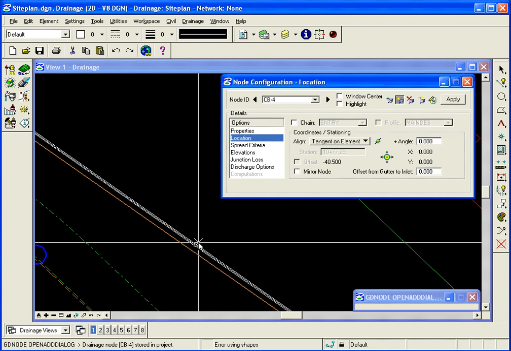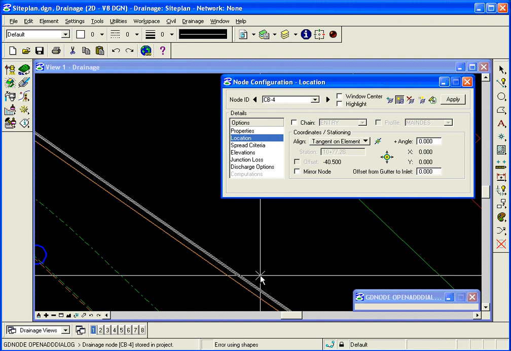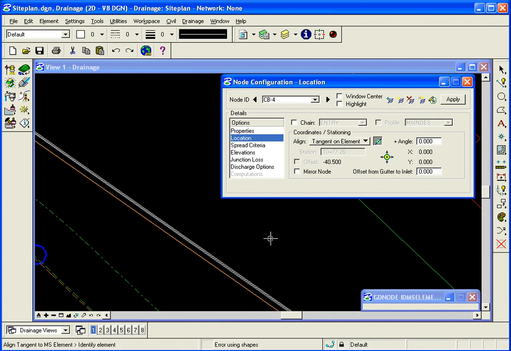I'm going to locate it along the back of curb. So I can say tangent on element, select the back of curb, and I can slide it or select to place it along there. Or maybe just tangent to element in this case, so it stays tangent to the back of curb, but I can locate it offset from the back of curb. So notice the difference between tangent to and tangent on. So go ahead and data point behind the back of curb.